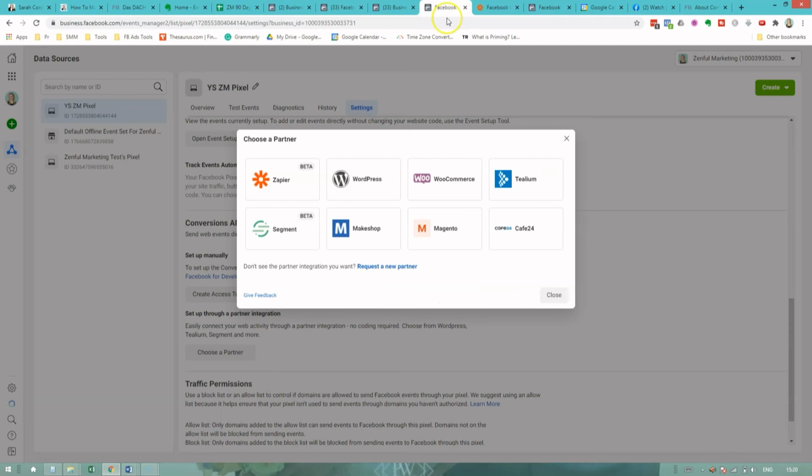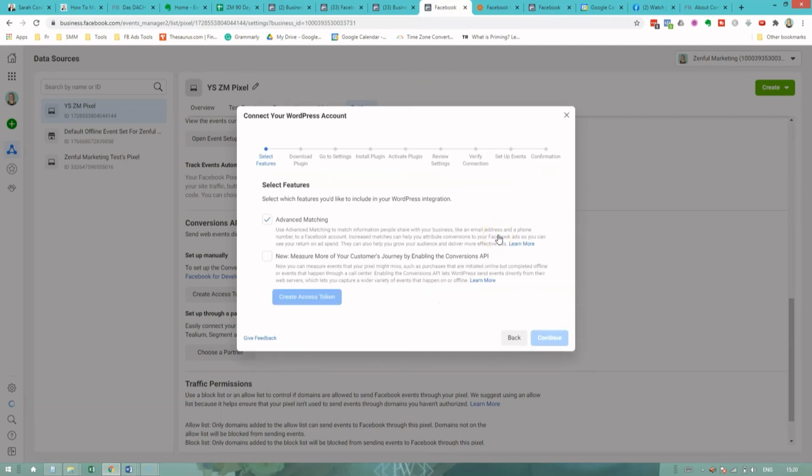Going back to Facebook, let me explore what happens with WordPress and how to integrate Conversions API with the WordPress account. So here I will select both of these check marks, and from there, it looks very straightforward. I've got to create an access token. I've got to download a plugin, follow through these steps, which are very straightforward for most WordPress users. Activate the plugin and review some settings. So it should be a fairly easy setup.